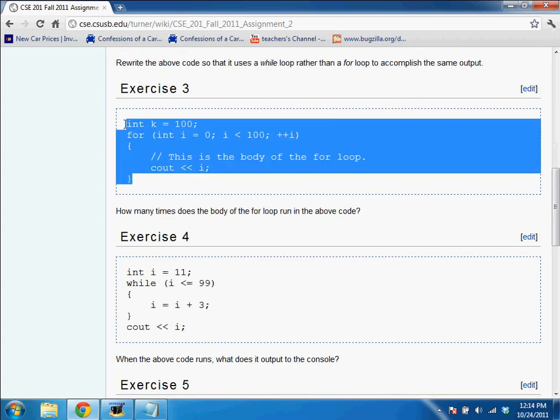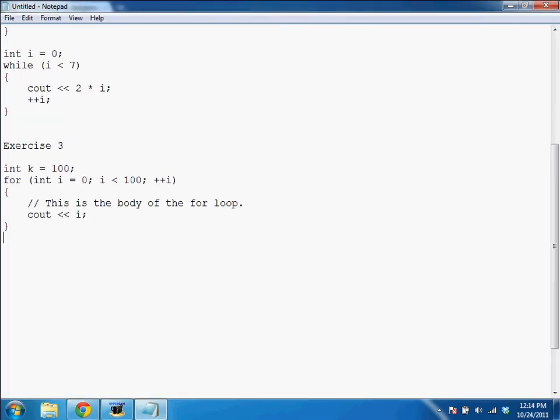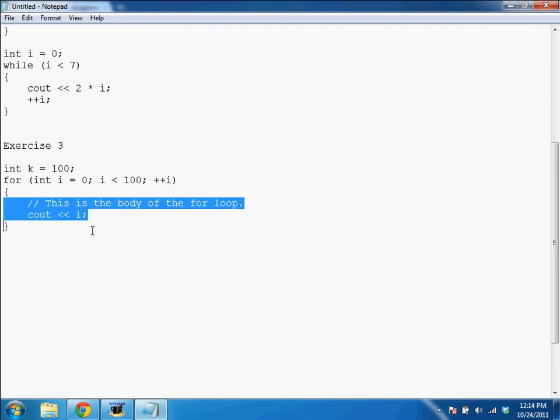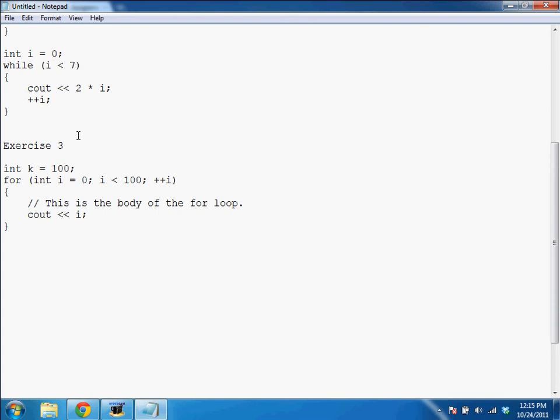Exercise 3. Here's the code. How many times does the body of the for loop run in the above code? This is the body of the for loop. The compiler ignores the comment, so it's really a single statement. How many times does that single statement run? Yeah, 100 times. No, it's not 99. It would be 99 if you started counting from 1. If I went 1, 2, 3, 4, but we're starting counting from 0.